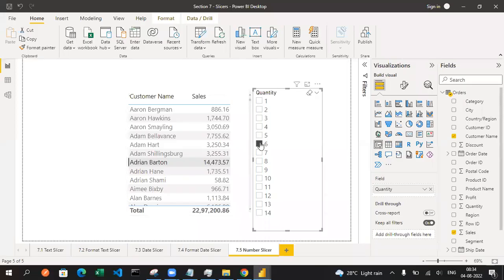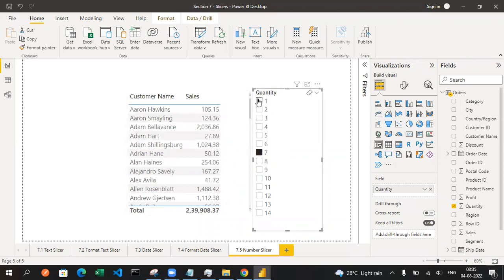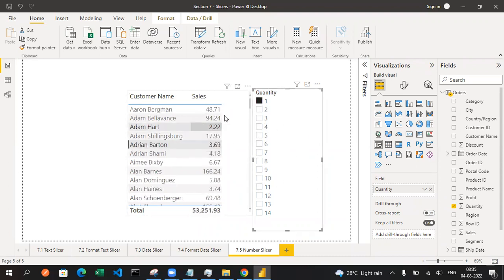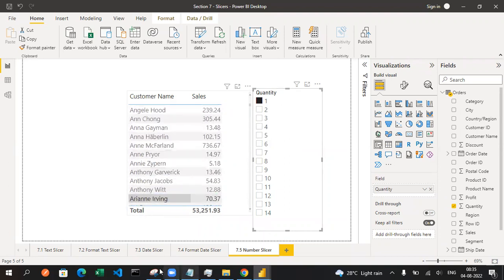If I click on the six quantity, I will understand those customers' names along with the sales that have taken six quantity. For that, I will get some idea or understanding with respect to seven, or five, or at least one quantity. So I would like to do some kind of analytical way of thinking with respect to this, if I have a dashboard like this.